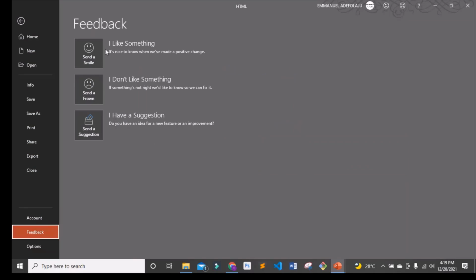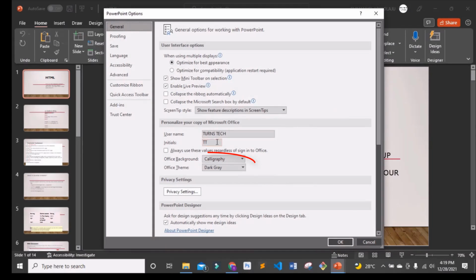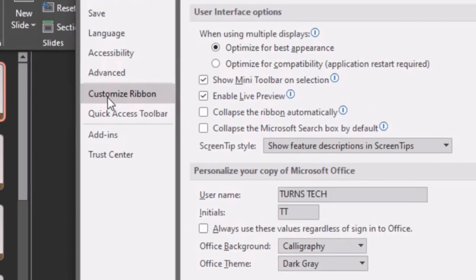Feedback, you can send a smile to Microsoft, send a frown, or send a suggestion. For options, you can also change your background and change your theme. Also, you can customize your ribbon.